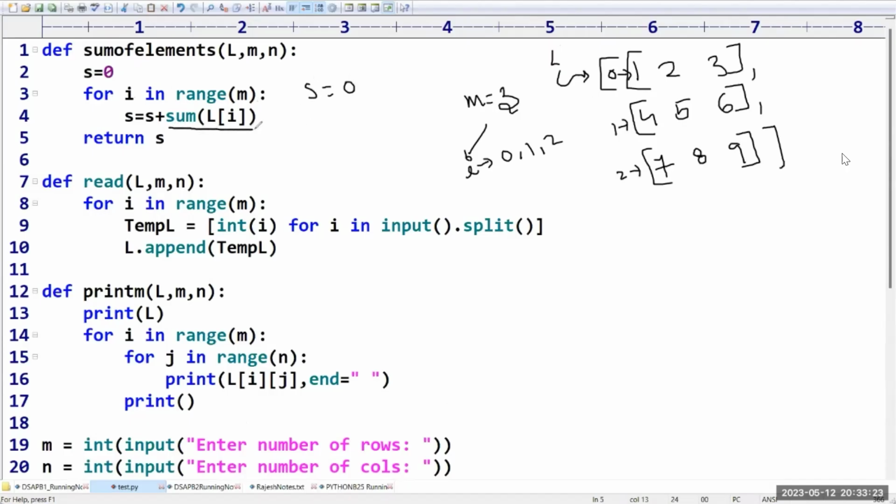We are calculating sum of L of i, since we have a predefined function called sum. 1 plus 2 is 3, 3 plus 3 is 6. That 6 will be added to 0. The result will become 6. It is updated to sum.